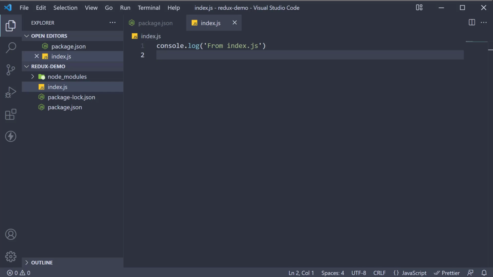Welcome back, everyone. Earlier in the series, we set up a simple project that has Redux as a dependency. In this video, let's continue with the same project and start implementing our cake shop application.